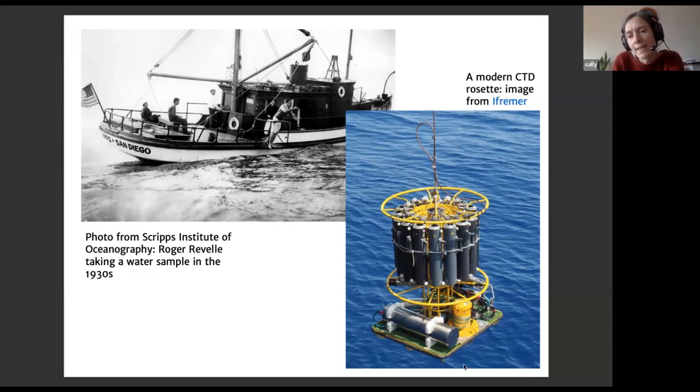On the right-hand side, you've maybe seen CTDs already. CTD stands for conductivity temperature depth. And all of these bottles that you can see around this yellow thing, this is called a rosette. All of these bottles around the rosette are for the same thing that Roger Revelle is doing in the top photo. Those bottles are going to close, collect water, and come back up to the surface. So this is still the way that we collect water samples.